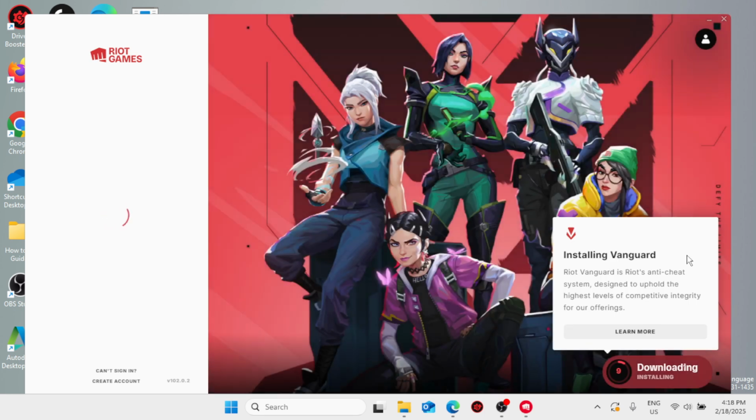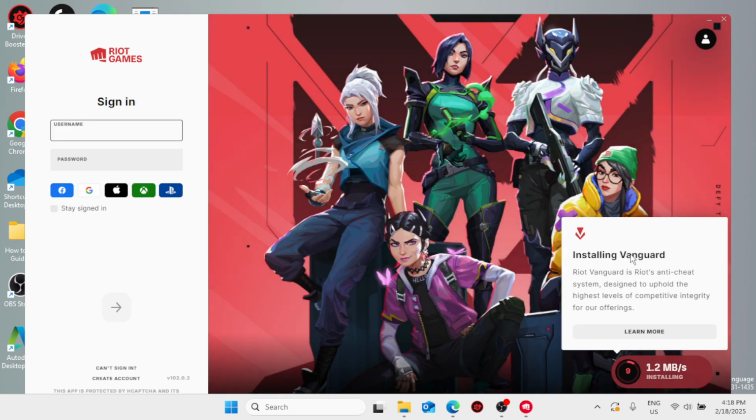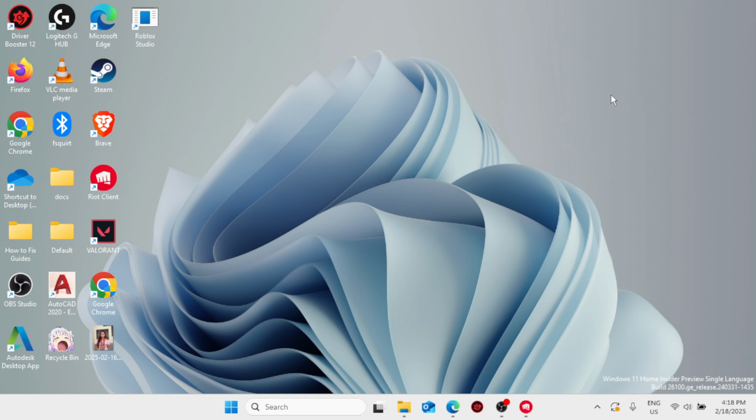Then from here, this will just reinstall the Riot Vanguard on your Windows. So as you can see, it is installing Vanguard. So that's it. That's how you can easily fix the issue.